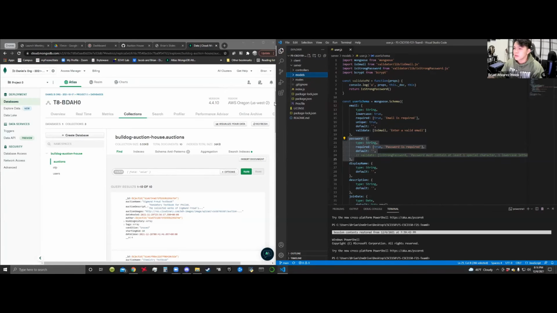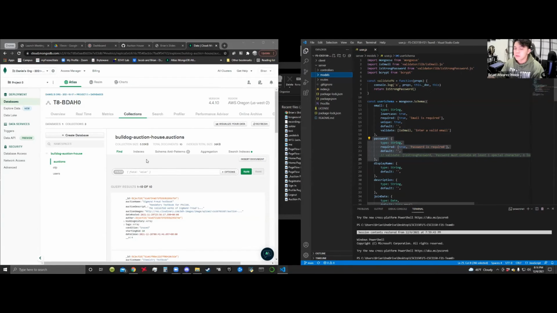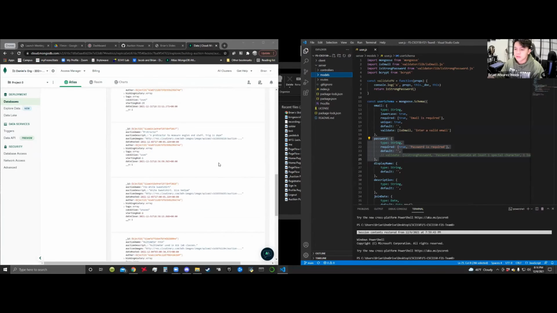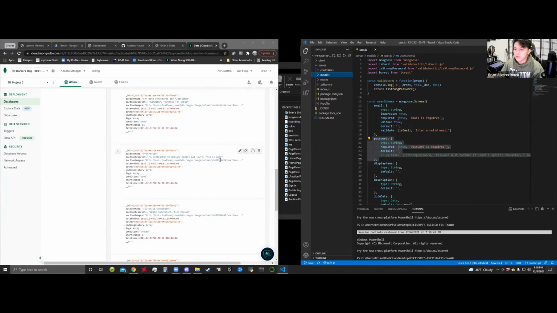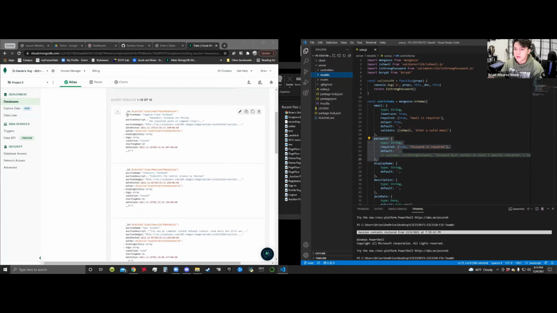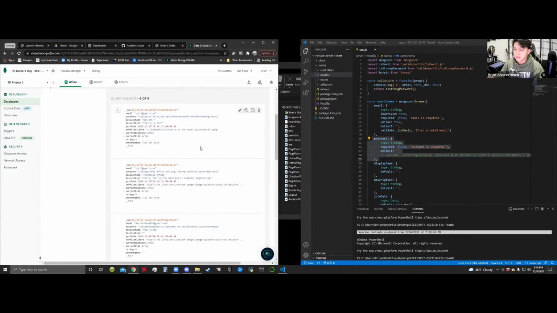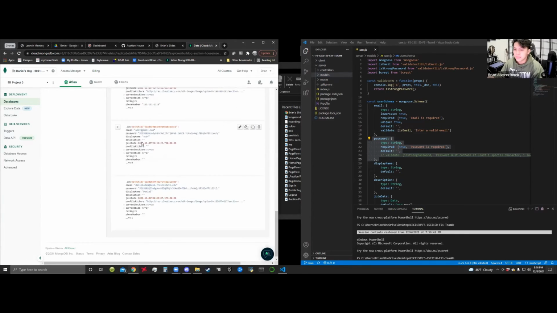And you can actually see that translate over to MongoDB right over here. For example, we have a list in the database of all the different auctions we have currently stored and all the different attributes for each auction. Same deal with the users, the list of all the different users and their attributes.